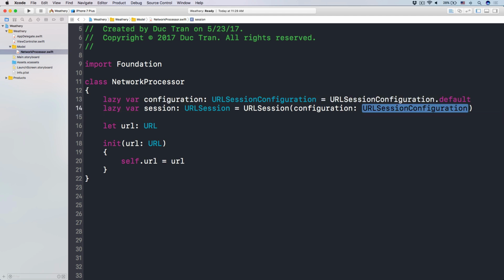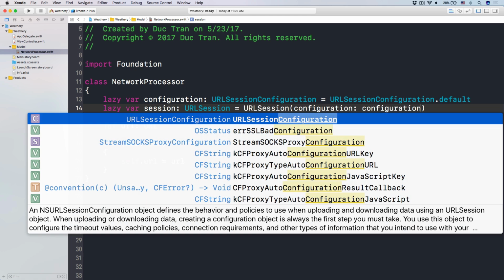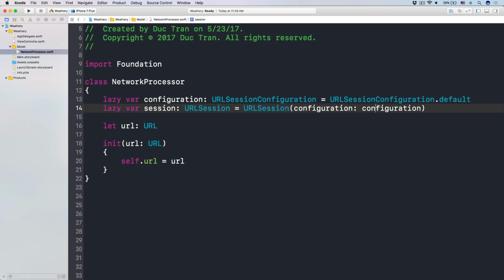And then let's pass in this configuration here, the configuration like this. And because we use the configuration right inside this lazily loaded property, that's why we don't have any error, because it's just the syntax. Okay, so configuration like this. Oh, this is self.configuration, by the way.